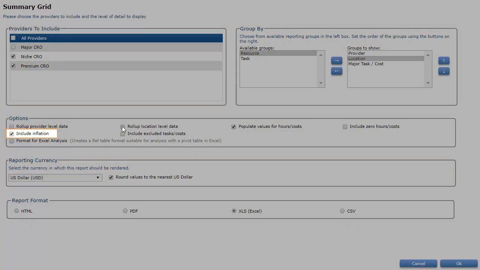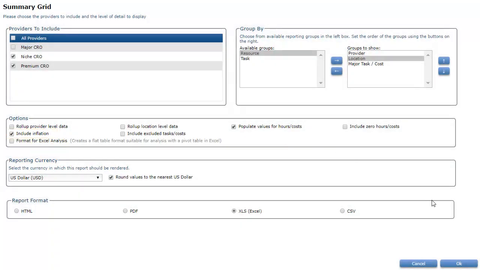You also have the flexibility to run the report with or without inflation, and you will see that selection explicitly stated in the report output header in case you revisit the report at a later time.